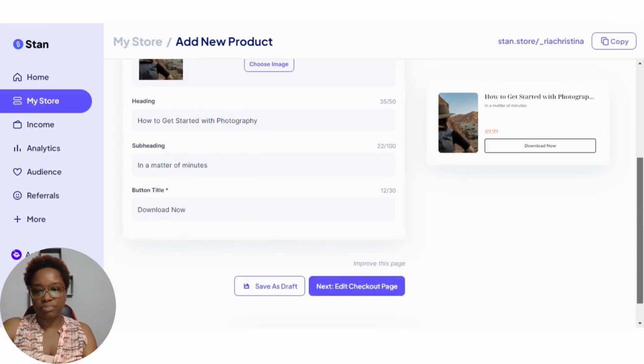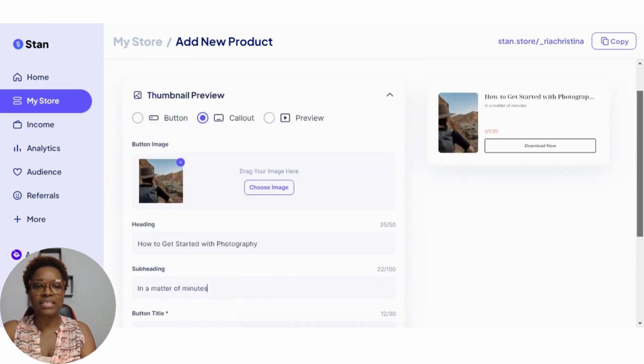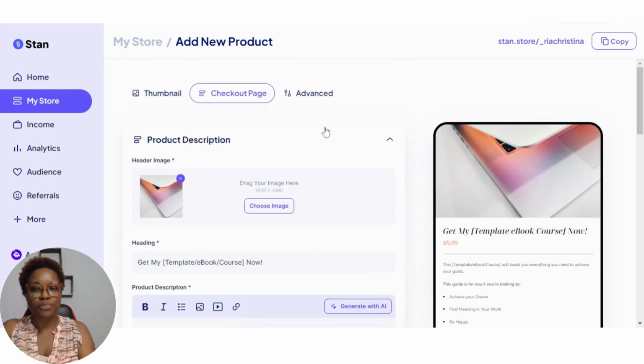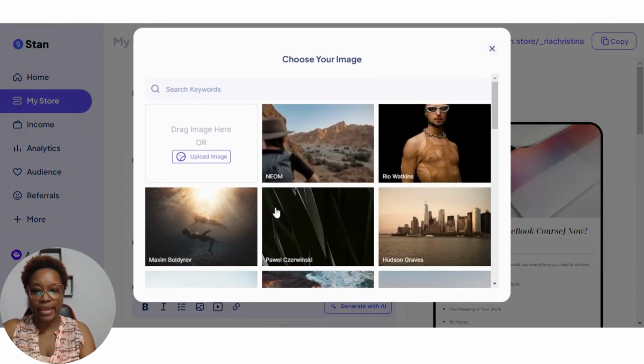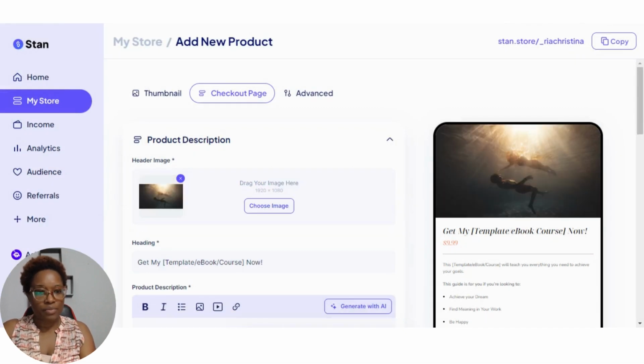All right. So the download now is quite straightforward, and the person that's actually looking at it will be able to understand rather quickly. The next thing that you would want to do is click on next, and it says edit checkout page. So we go to our checkout page. It has product description, so you have a header image here. If you want to put in a different image, I will use this image here and crop it. That will be my header image that I will have for my product.